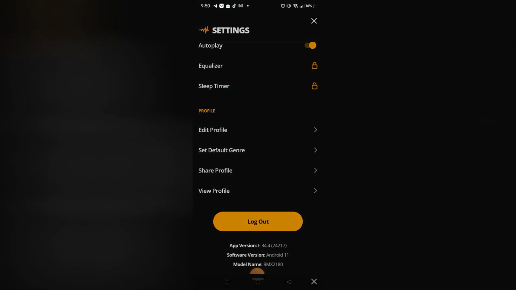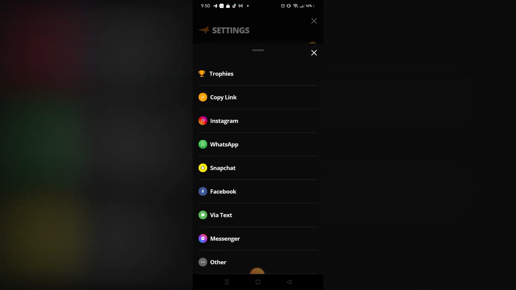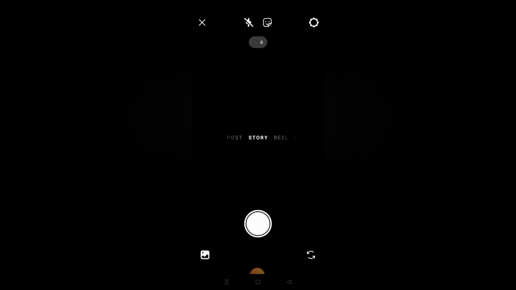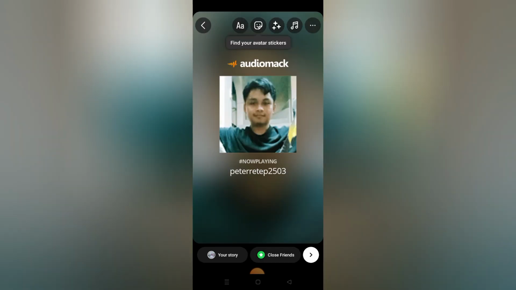And after that, as you can see, if you click share profile, you will see apps that you can share your Audiomack link with. And you can choose Instagram if you want. And if I choose Instagram, it will redirect me to the Instagram app where I will need to post this to my story. So basically, if you share your Audiomack link as your story, all people will see your Audiomack link, all your followers like that. And that's the way to share your Audiomack link to your Instagram.